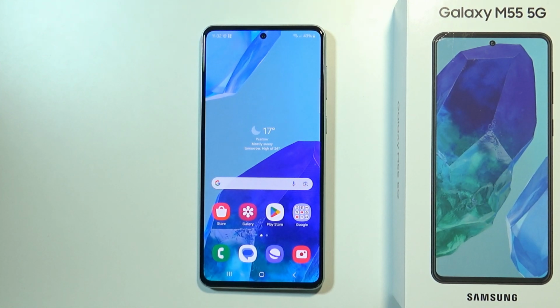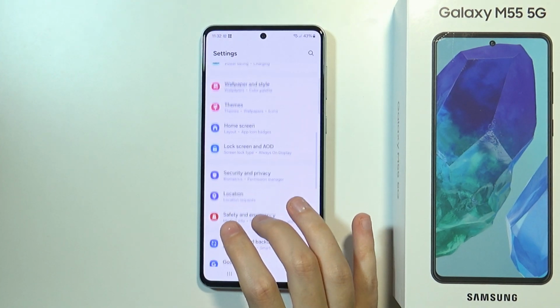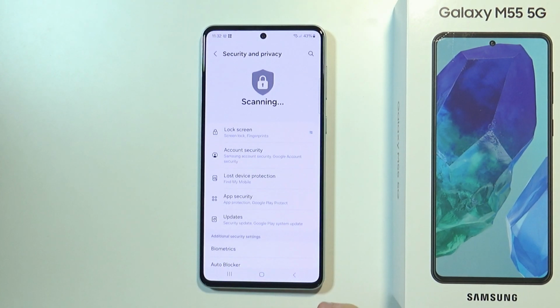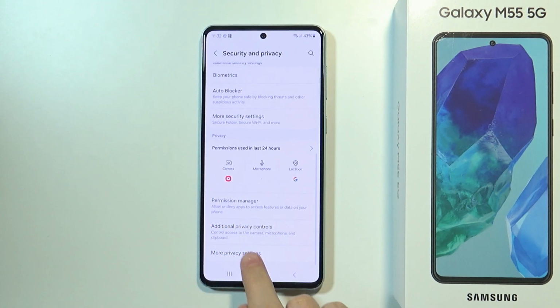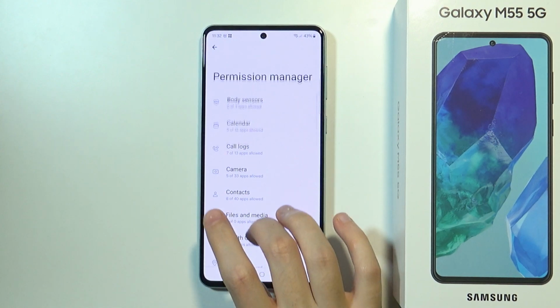Hello, in this video I'm gonna show you how you can adjust permissions on Samsung Galaxy M55 5G. In order to grant or revoke permissions, first we need to go to the settings. In the settings, scroll down, go to security and privacy, and then scroll down one more time until you find permission manager. If you go here, then you will see the list of permissions.